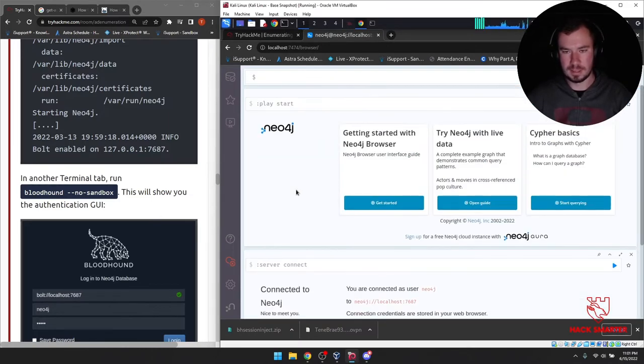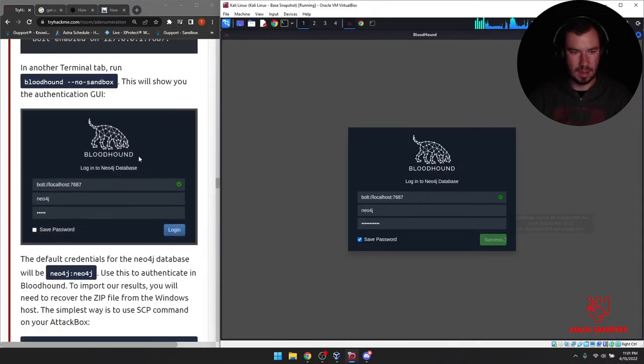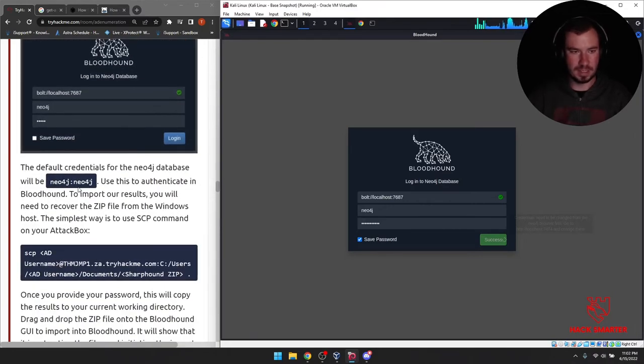Will it allow us? Yeah. Okay. Neo4j, password 123, and let's save it. Login success. Awesome. And we're going to load our JSON files in here.